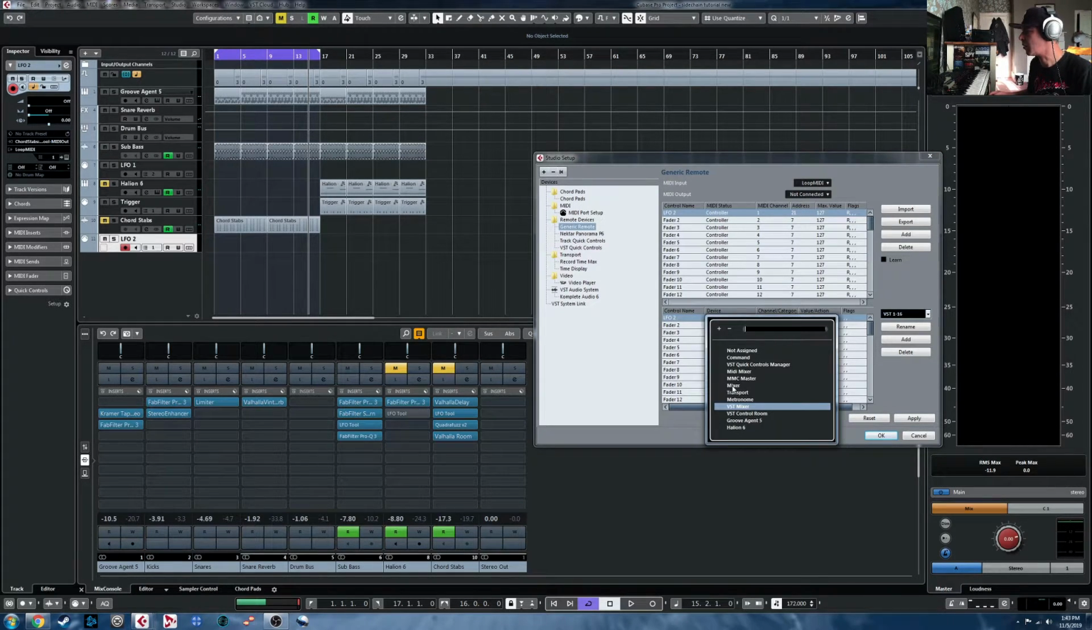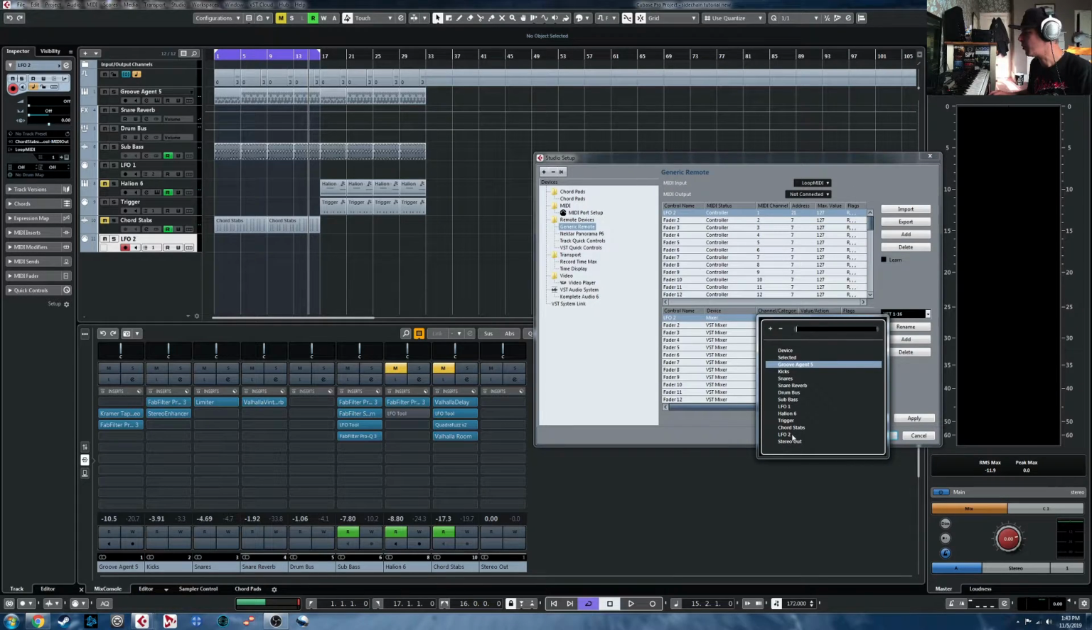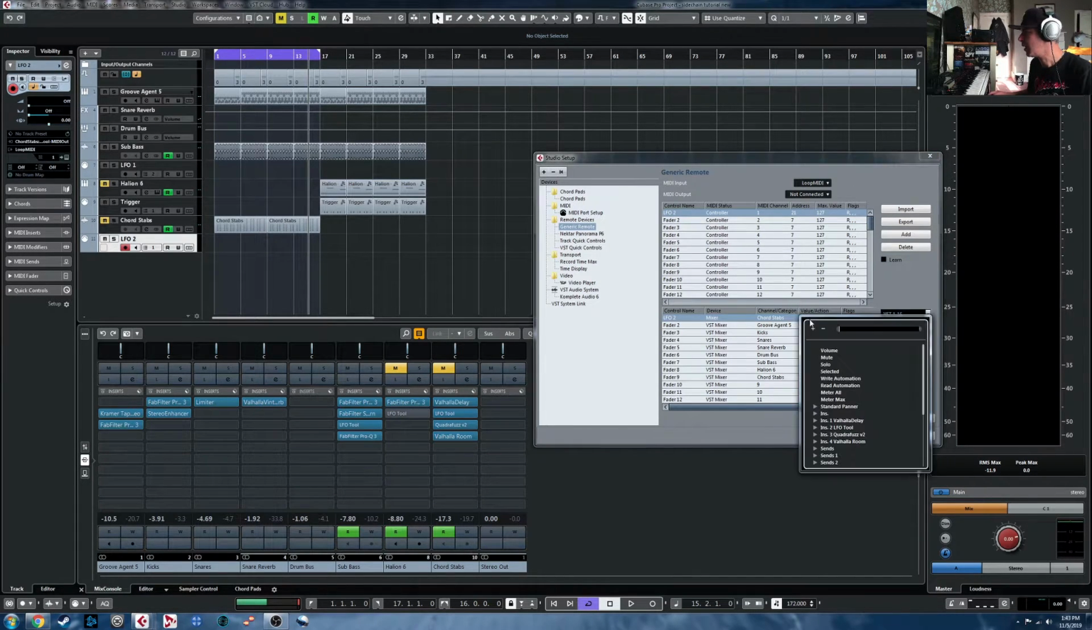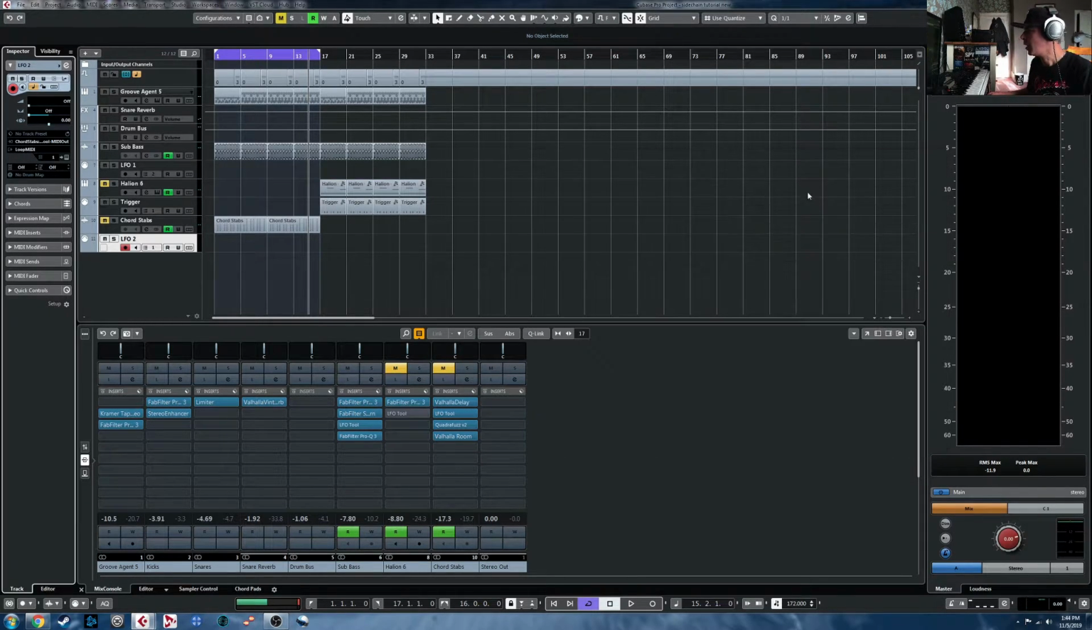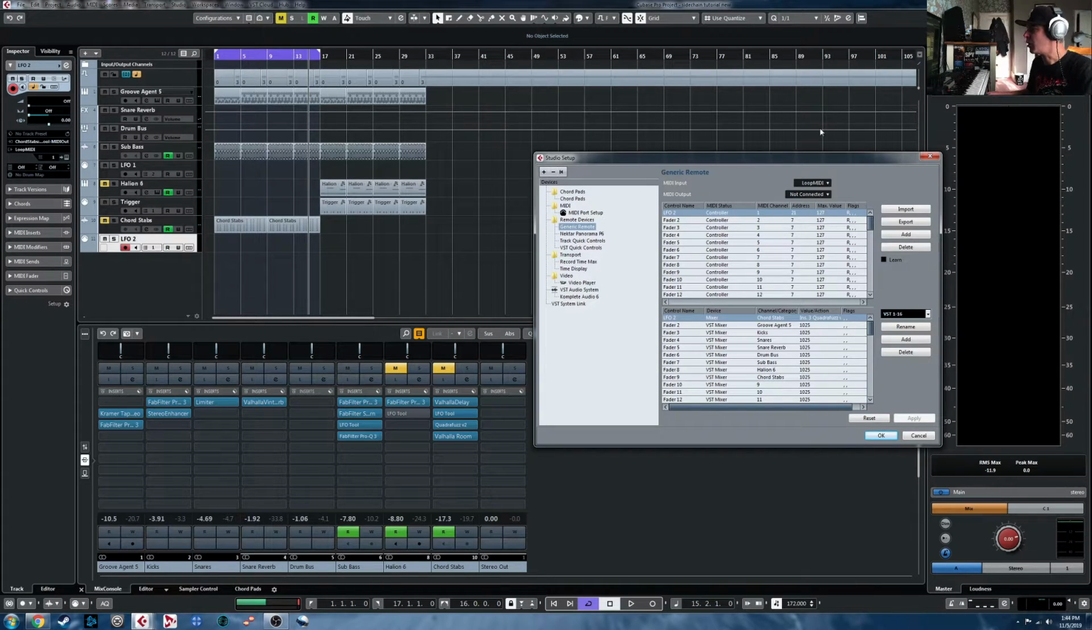So we're going to want this to go to the mixer, to chord stabs, and we'll go to the Quadrafuzz insert on drive 3 and apply. Another thing to note there is you're going to want on the generic remote, you're going to want the MIDI input to be your LoopMIDI driver.